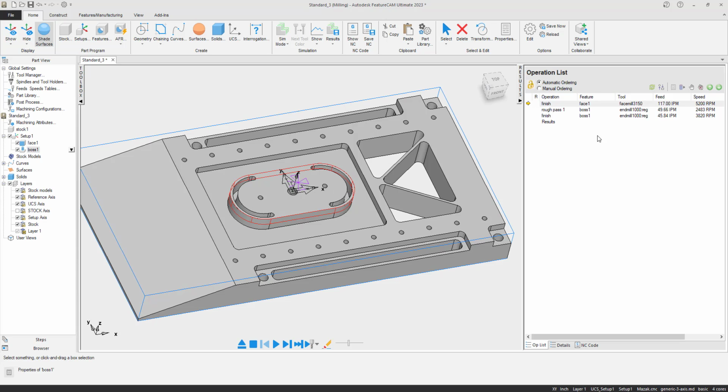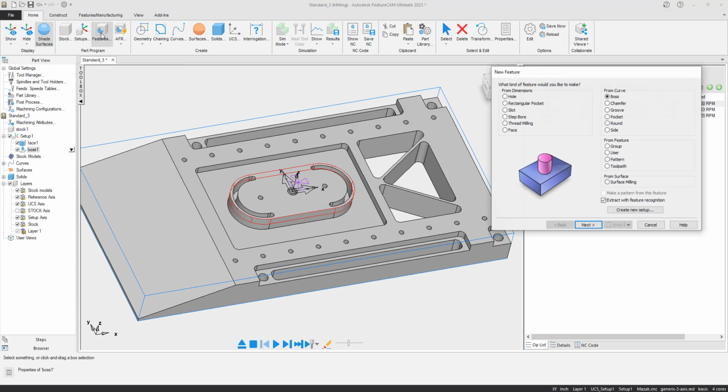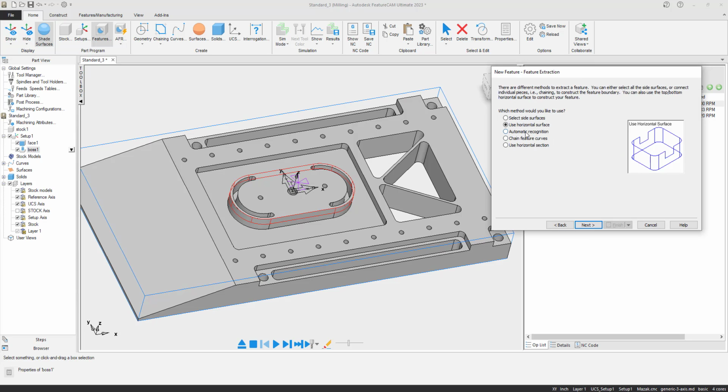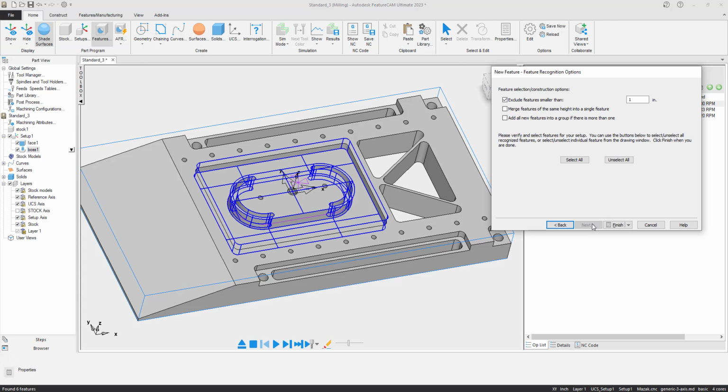So the next one I'm going to do is I'm going to do features. I'm going to go pocket. We're going to do extract with feature recognition. I'll hit next. Now automatic feature recognition. Now this one you can do a lot, but you can also get yourself in trouble by doing too much. I'm going to hit next.